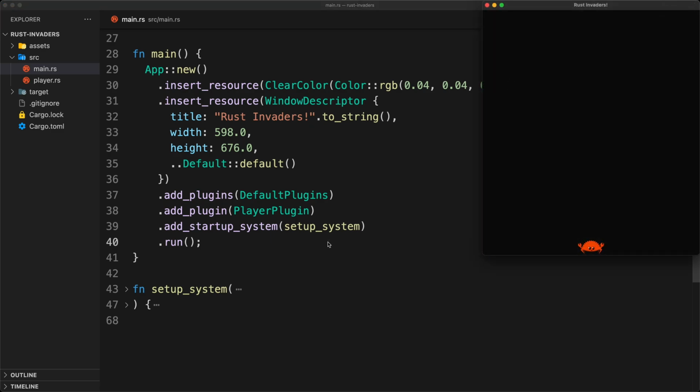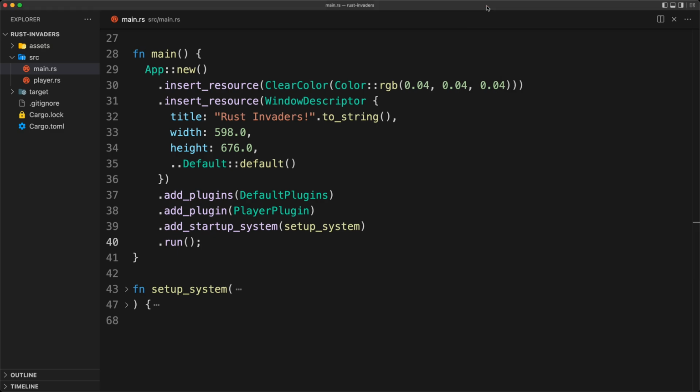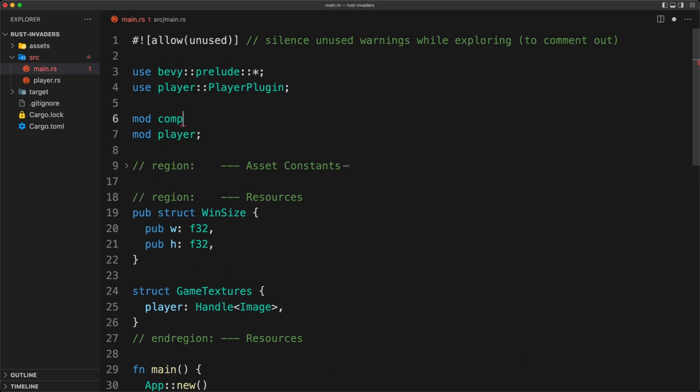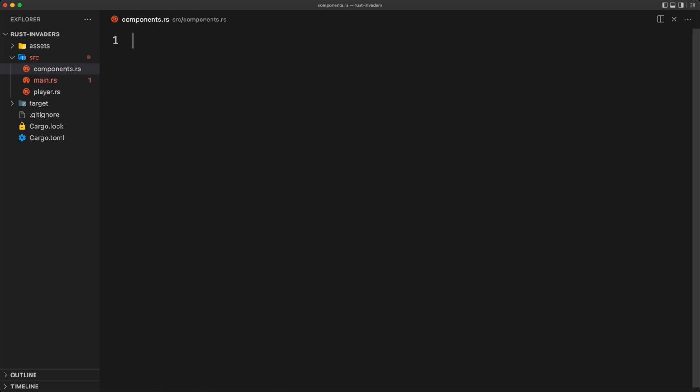Okay, enough about the refactoring. We're going to add some cool functionality now. And so first we're going to add the keyboard movement. And for that, we are going to create our first Bevy components. And so we're going to create a module components where we're going to put all our components. Obviously that can be anywhere, it can be in the same file, it doesn't really matter. And then in the components file, we're going to use the Bevy prelude, but just the component. We don't need more.